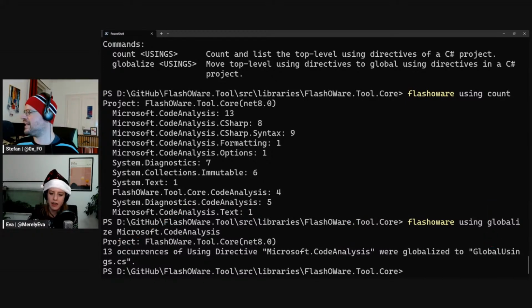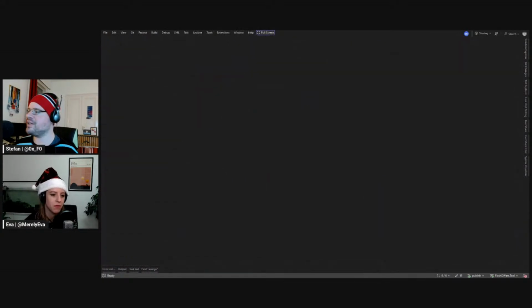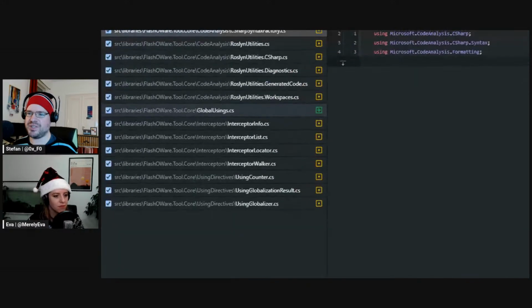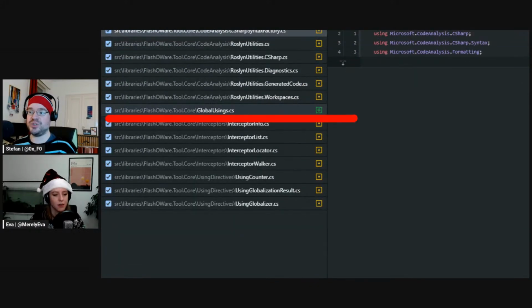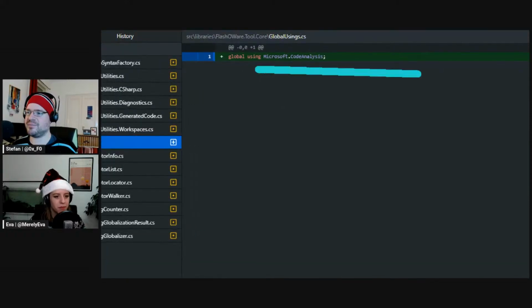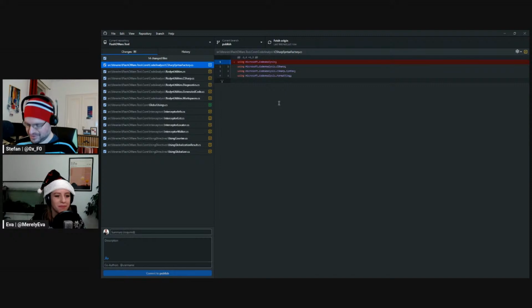Now, if we take a look, did we have a global usings.cs beforehand? I don't think so in this project, because if we take a look at the diff from GitHub or the local diff, we see that this global usings file was newly created. Yep. And it contains the Microsoft Code Analysis global using. Nice. And all these documents, if we scroll through them, we see all of them now have the Microsoft Code Analysis removed.